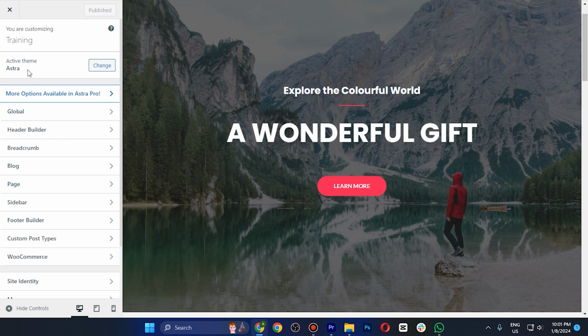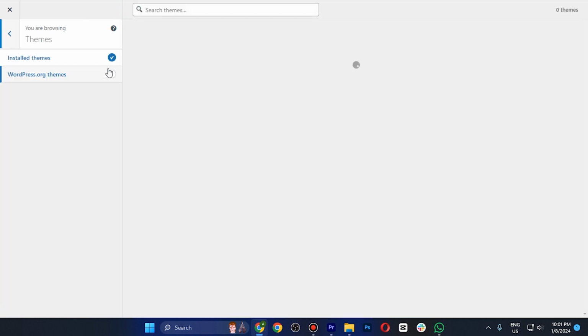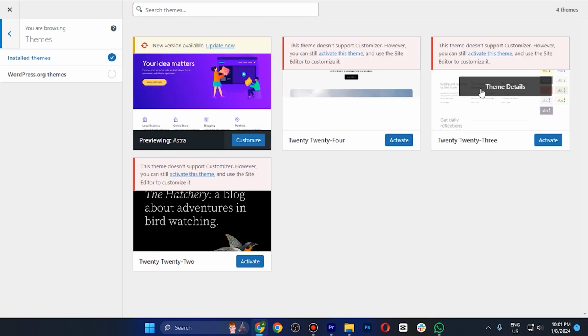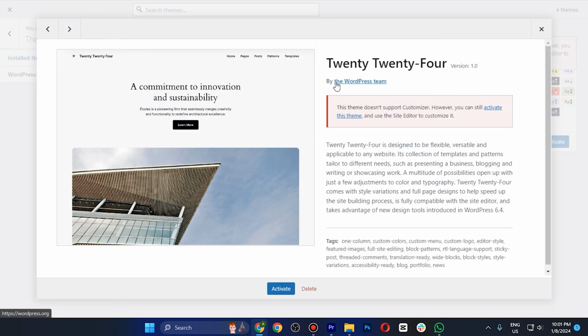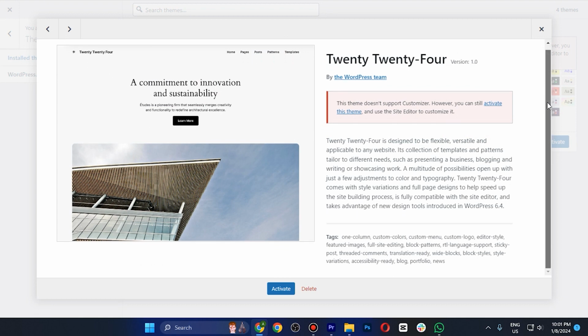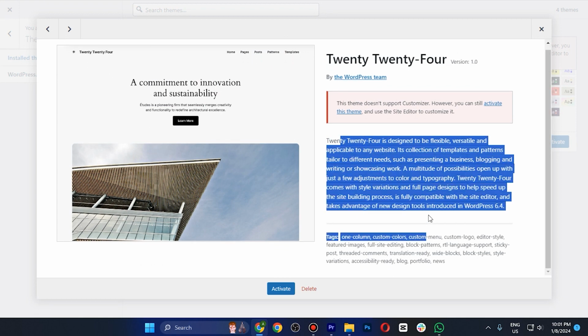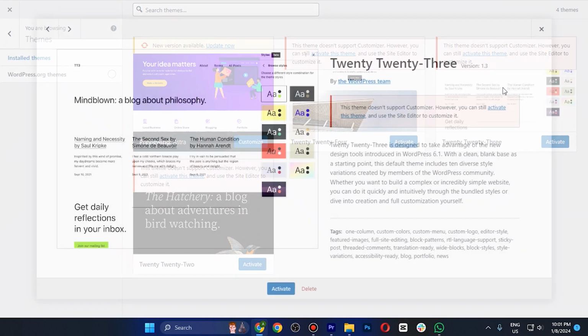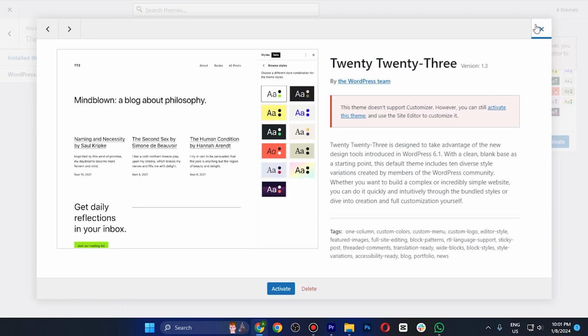So right now I am using the Astra theme, which is the most popular theme on WordPress. If I tap on Change, I can choose between these themes that have background image. But in order to check whether it has a background image or not, you need to tap on the theme details, and then you need to read at least the main features of the theme, whether they are going to support the background image or not.